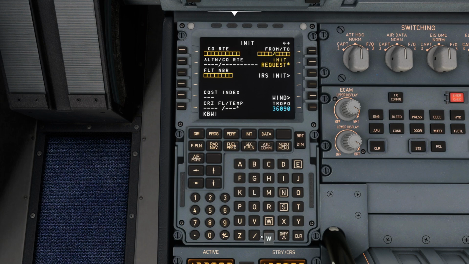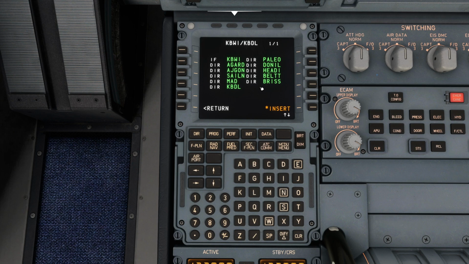It's expecting a slash, so I'm going to grab a slash, and now we're going to say where we're going to. Obviously, we're going up to Bradley today. Type that one in, KBWI, KBDL. Looks good. Click there. It's going to go ahead and make all sorts of noise, and it's going to say, hey, I have a flight plan in memory. Is this the one you want?